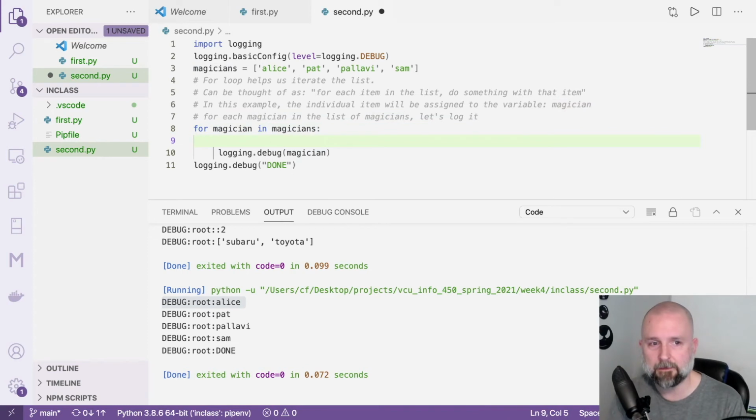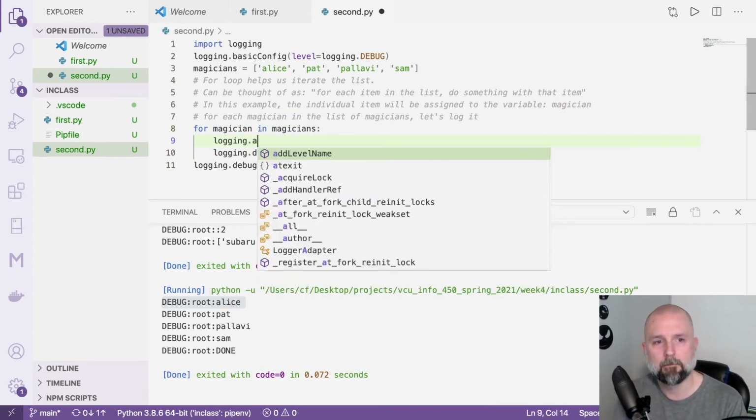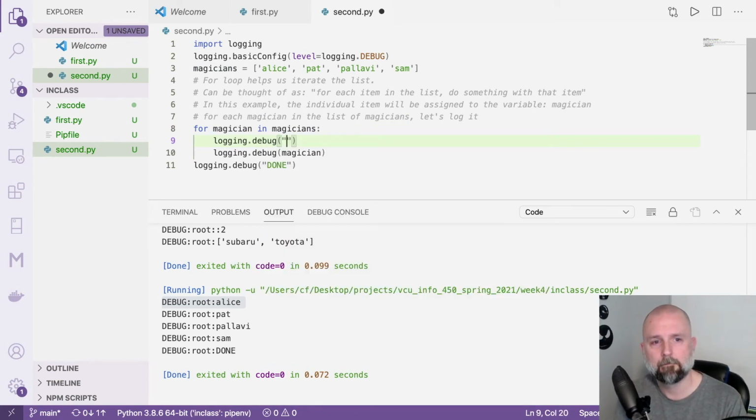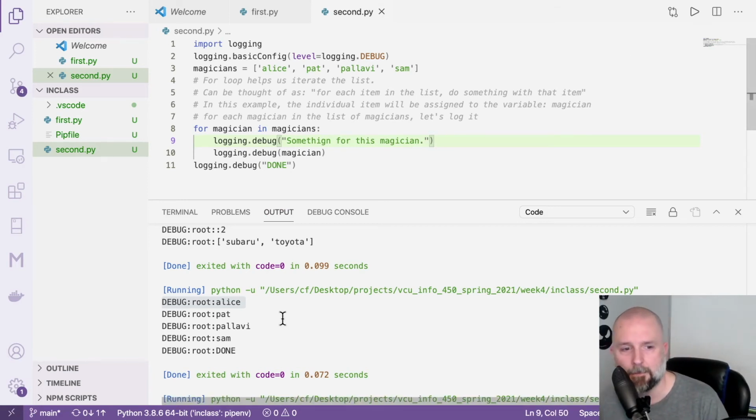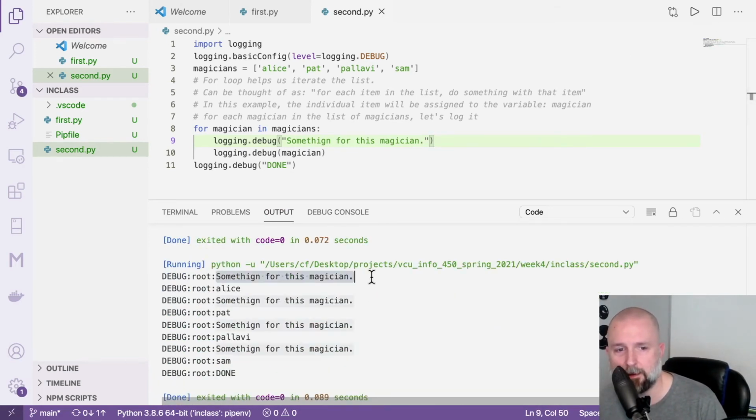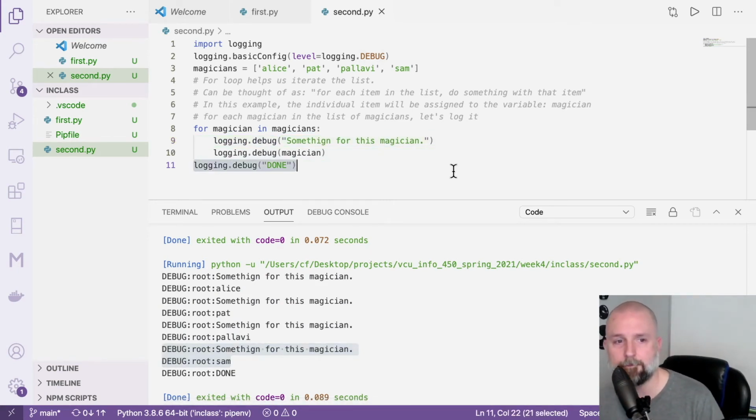We can do other things in here. In this block, I can put whatever code I want to execute here. I should see that execute once for every item in the list. So think about this as a block. This is the next block. This is the next block. And this is the fourth and final block. Then when it's done, I debug done.